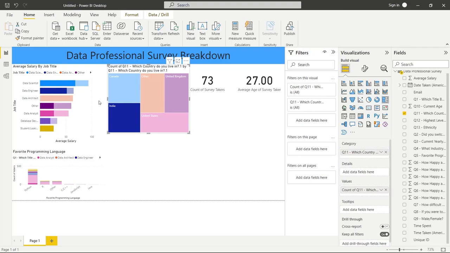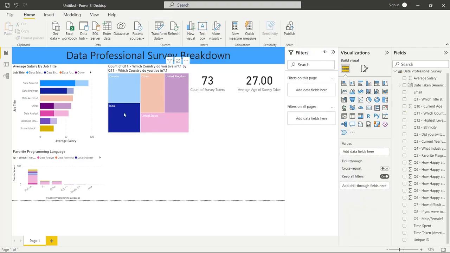Because again, this was all done in US dollars. So just something to think about. Let's click out of that. So we'll keep that one as well.